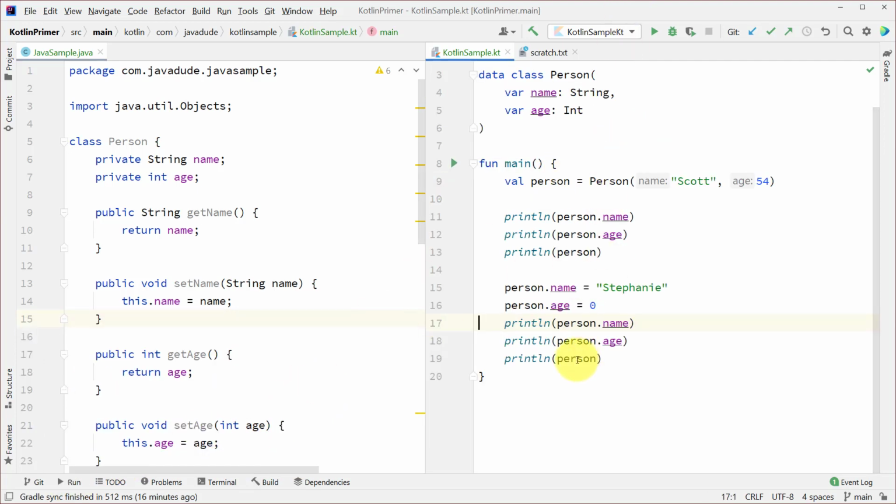And you'll notice how very little code I had to write there. The equivalent in Java is a little bit more verbose. Here you'd have to say person.getName and getAge. Here you'd say person.setName, passing in Stephanie, person.setAge, and so on. So it'd be a little bit more verbose on the Java side. So these lines aren't really that much of a savings, but this up here is just fantastic.